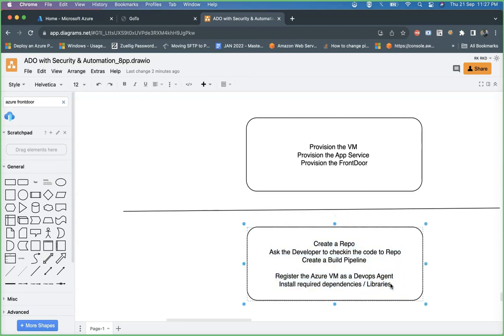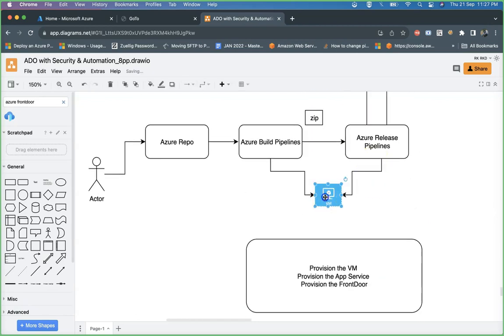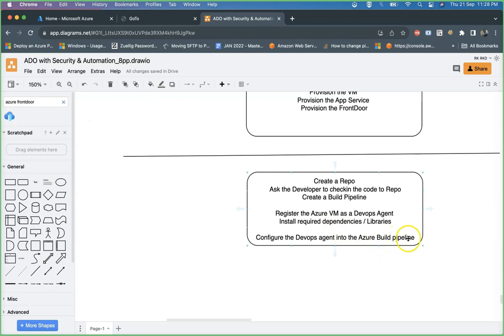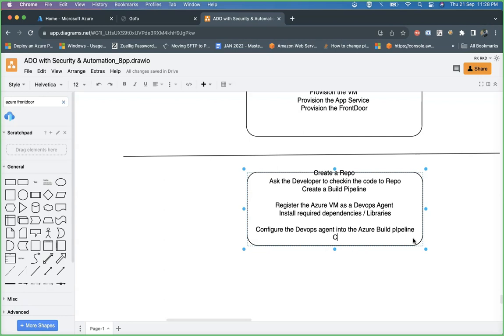After installing this, now configure the DevOps agent in the Azure build pipeline. That's the first thing you need to do. And what is the configuration? You will inform the build pipeline, hey build pipeline, please go there and use the VM. You will inform it to please utilize this particular agent. That is exactly what this line is talking about. After that, what do you need to do? Next one, create a release pipeline.